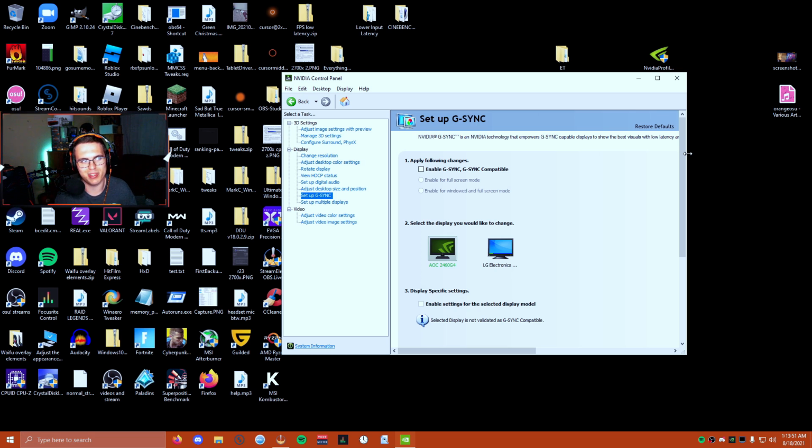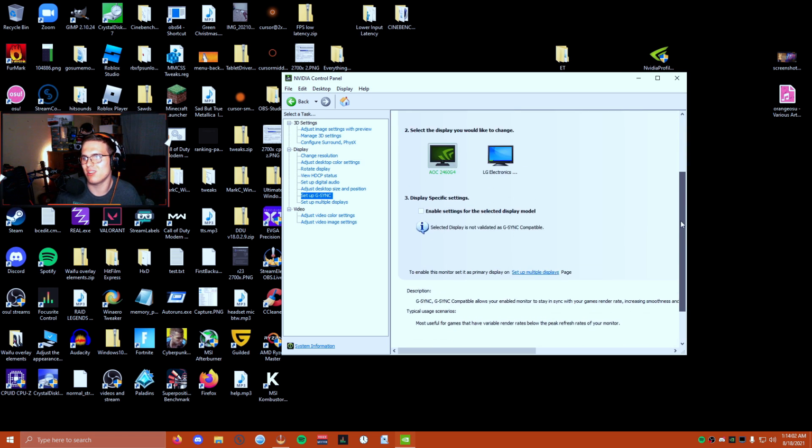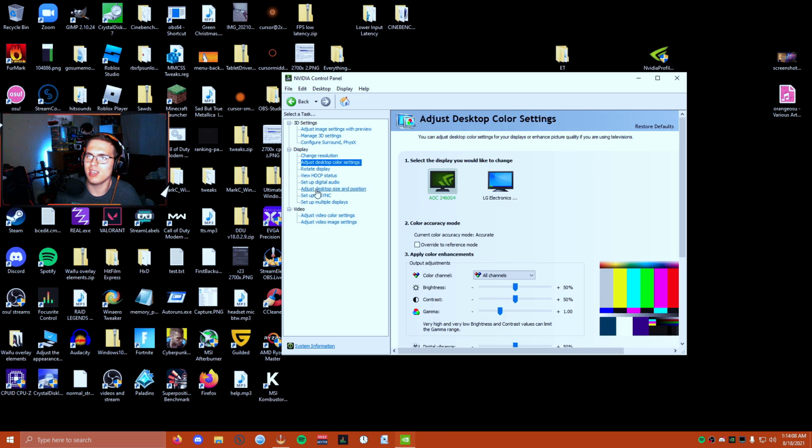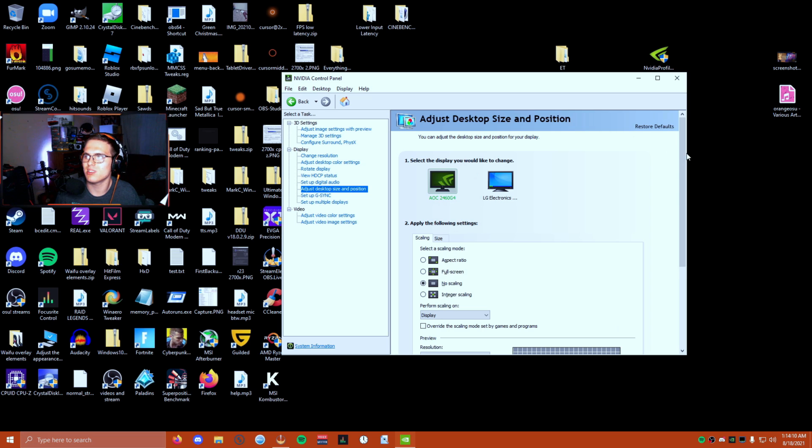Not only your performance, but it also makes that fancy 1 millisecond monitor that you bought be more like 5, 6, or 7 milliseconds, and that really is bad. It just increases input latency, so just leave it off. All right, moving on, we'll go to the adjust desktop size and position settings.